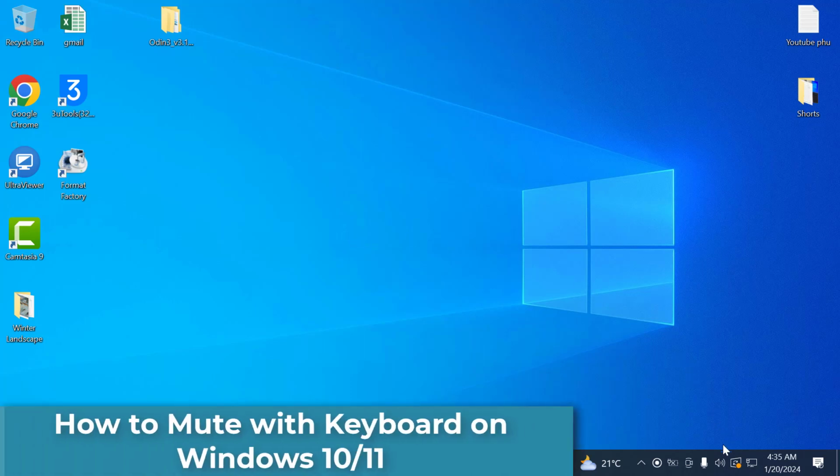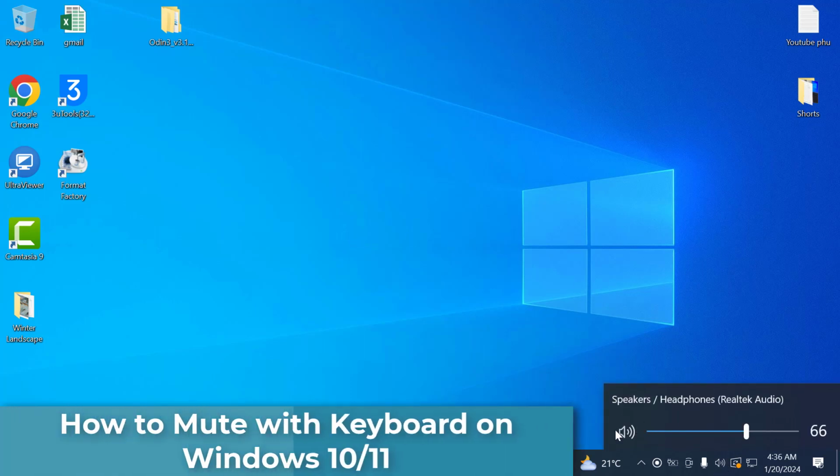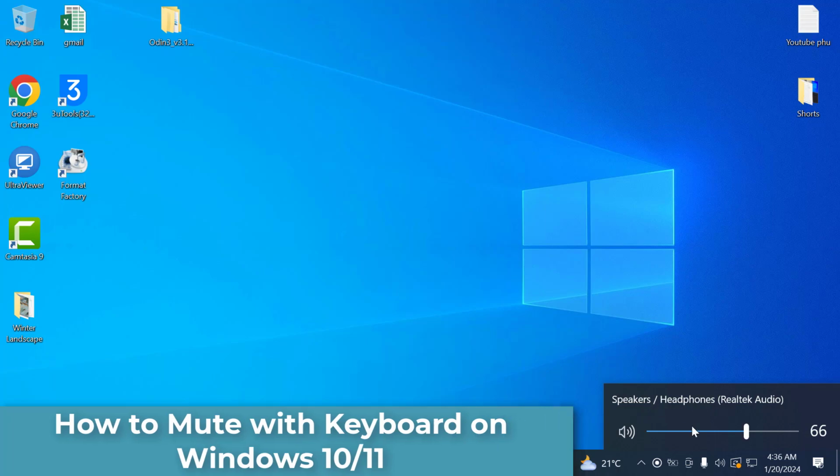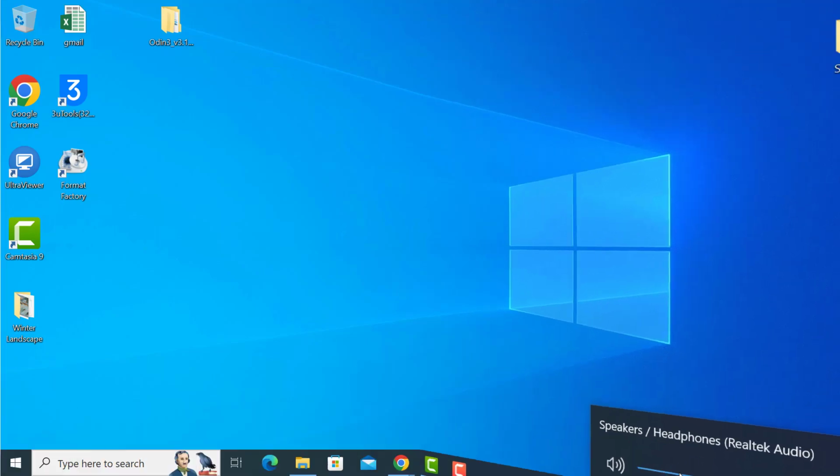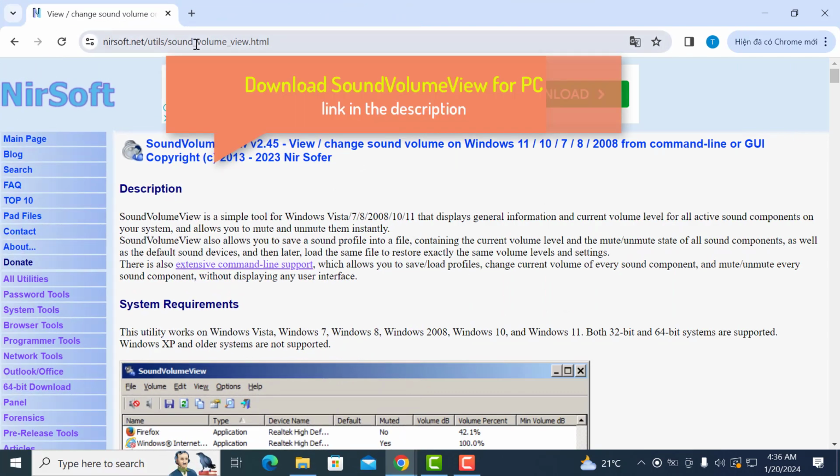Hi, in this video I show you how to create your own hotkey mute on Windows 11. This way, you can easily set up a hotkey to mute or unmute the computer sound. To do that, you use a tool called Soundvolumeview. You download the file suitable for your Windows operating system.